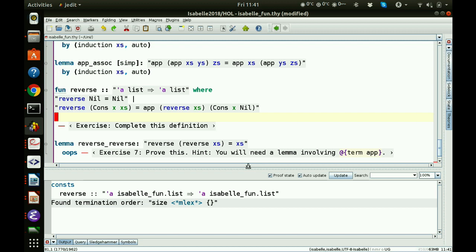So this is a polymorphic function, so I can apply it to a list containing any type. So this could be a list of naturals, it could be a list of real numbers, it could be a list of lists of things, or whatever.